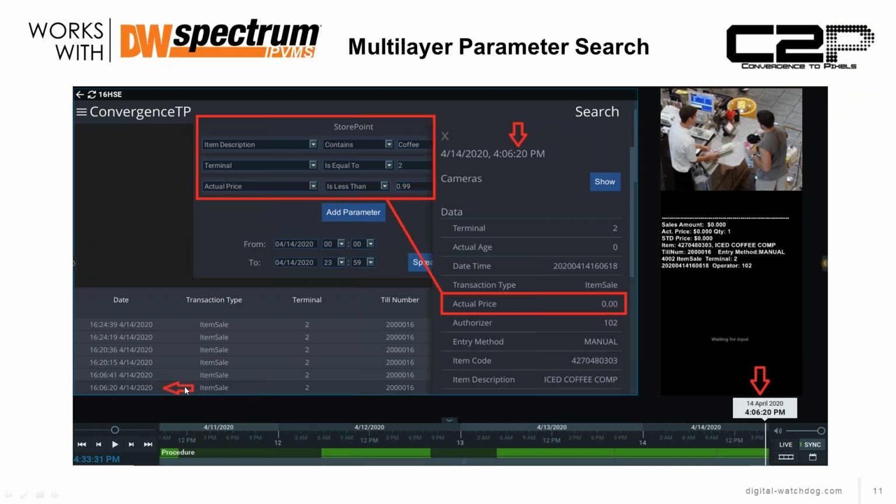You click on any one of them. In this case, we clicked on this one at 4:06:20. The detail of that event comes up. When you click on it, you get all the detail of that event, and there's a scroll bar, you get plenty. And then if you want to see that event in video, you click show, and it brings you right to the video of that event. So you can play it backwards, forward, export it as evidence. All the power of the DW Spectrum is at your disposal at that point. So that's how that comes together.